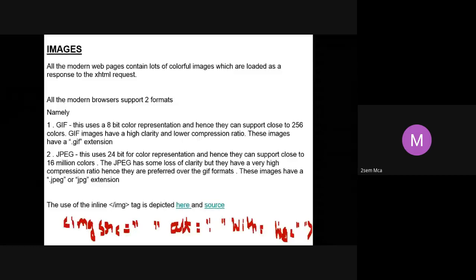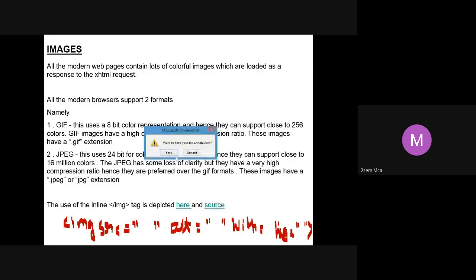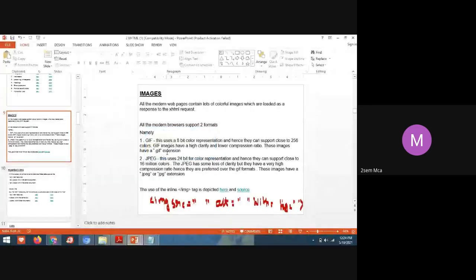And you can also fix or edit the size of the image. If you are not giving any height and width value, then the actual size of the image will display. If you want to reduce the size of the image, then you can change the width and height value. I'll demonstrate, students. I'll show the example so that you'll get a clear idea.